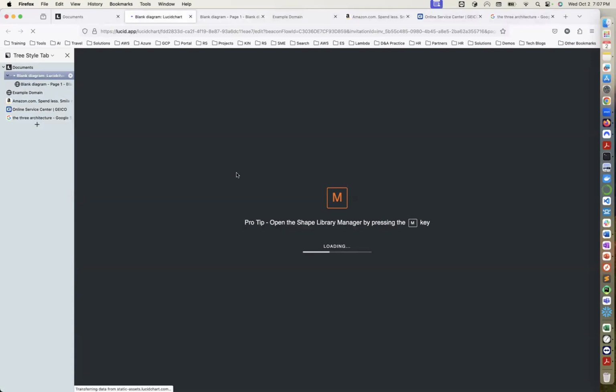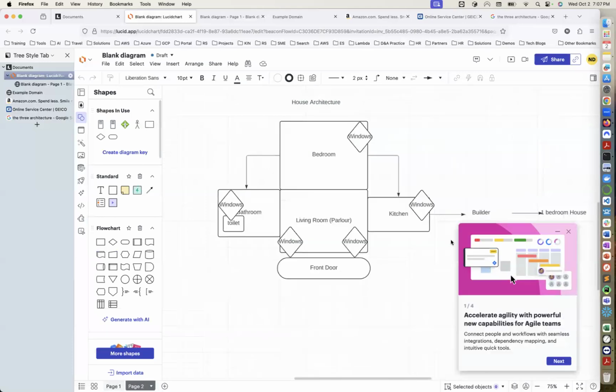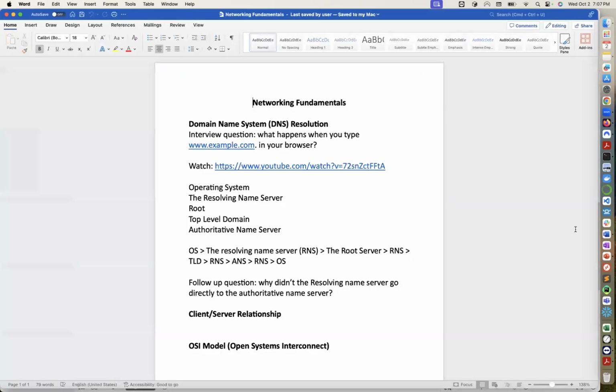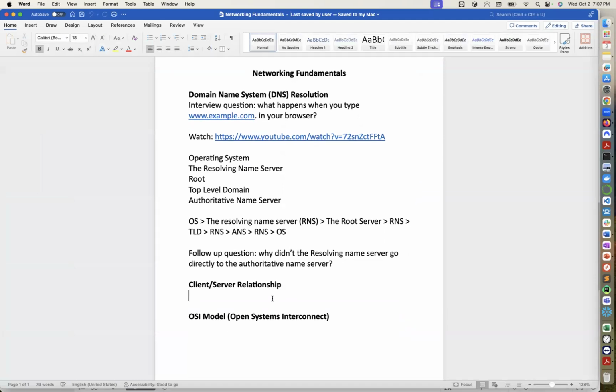So what's a client? Anybody want to try? What's a client? I can do it. Go ahead. A client is like a computer, phone, or app that wants to access something. Yeah, that's an example of a client, not the client itself. What's a client? A client is someone who gives a request or requests something from a server.